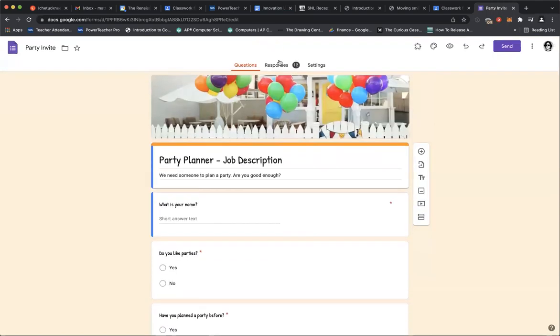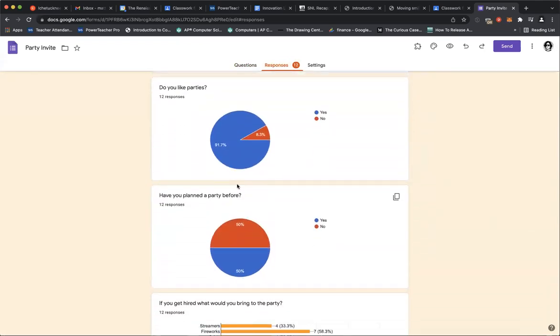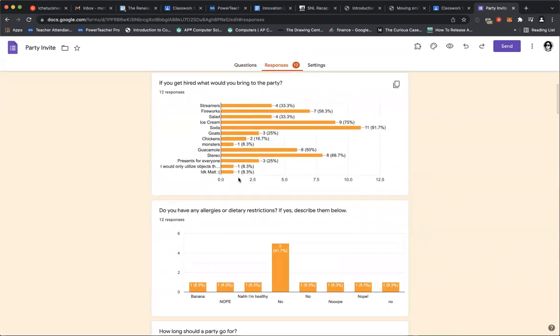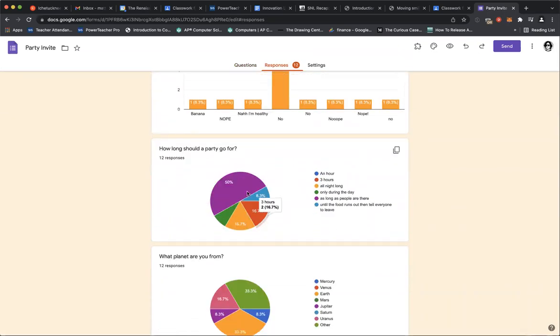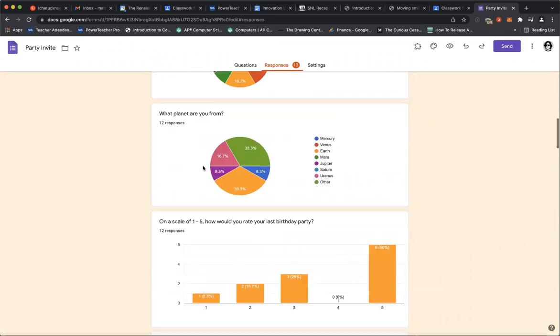So I click on this second piece here, responses. Now I can see all the responses, and Forms automatically makes these data visualizations, these infographics that correspond to all my questions, like how long should a party go for? Most people said as long as people are there, followed by a tie between 3 hours or all night long. What planet are you from? Most people said Mars and Earth.